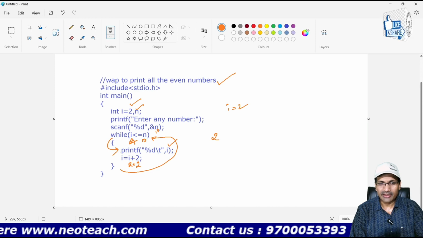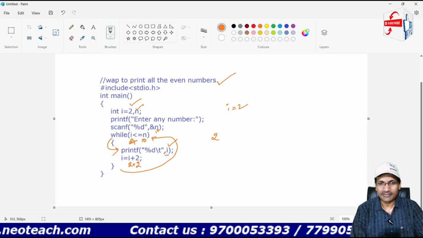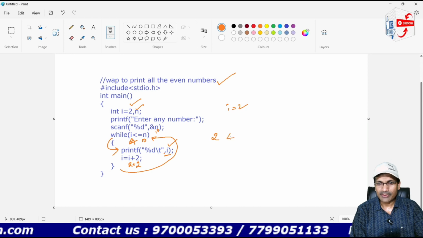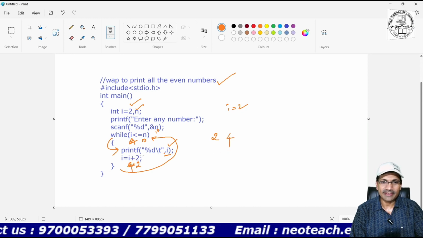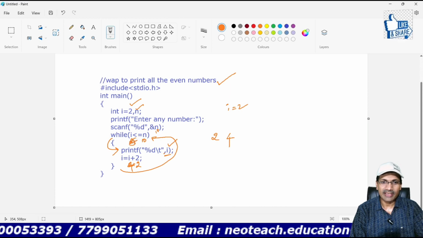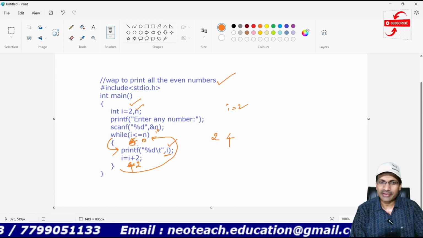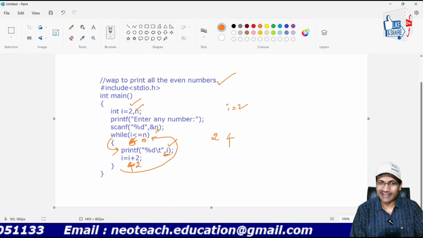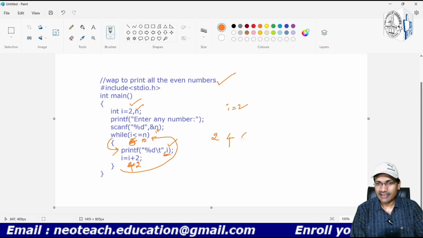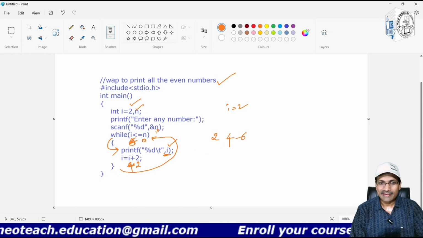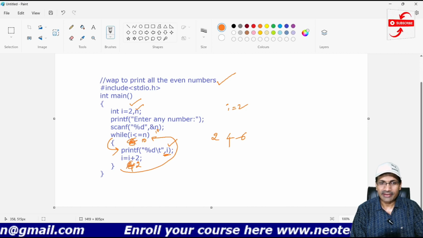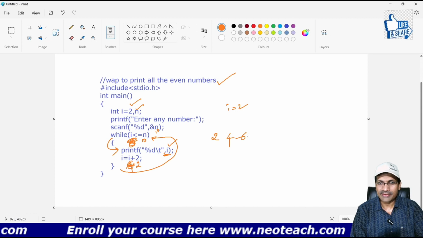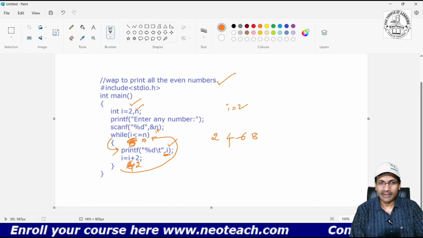One more time it enters into the block and prints this I value. So that I value is 4 right now. And next I value is 4 plus 2, it became 6. The 6 is going to check the condition. 6 less than or equal to 10. One more time 6 is printed, because the condition is true, right? Next 6 plus 2, 8. The 8 is going to check the condition. 8 less than 10, it's true. So one more time it is printed.